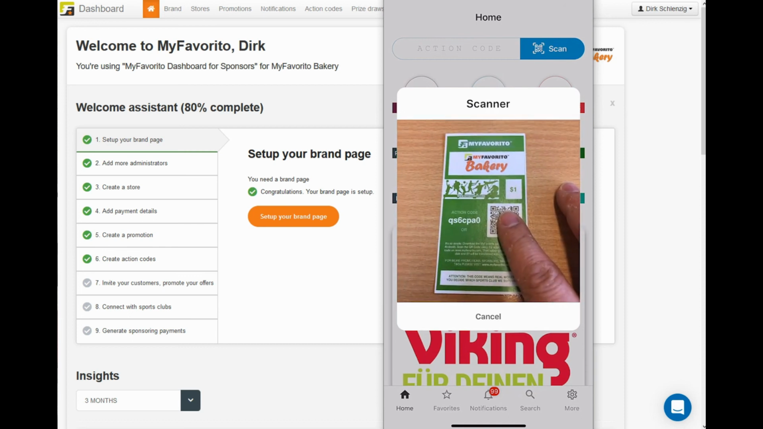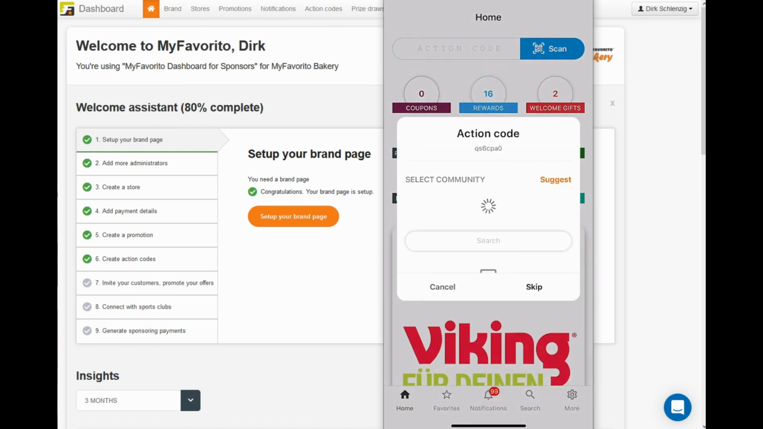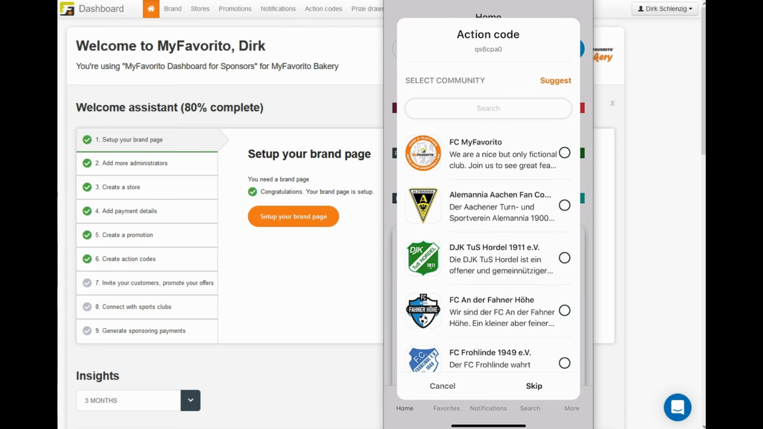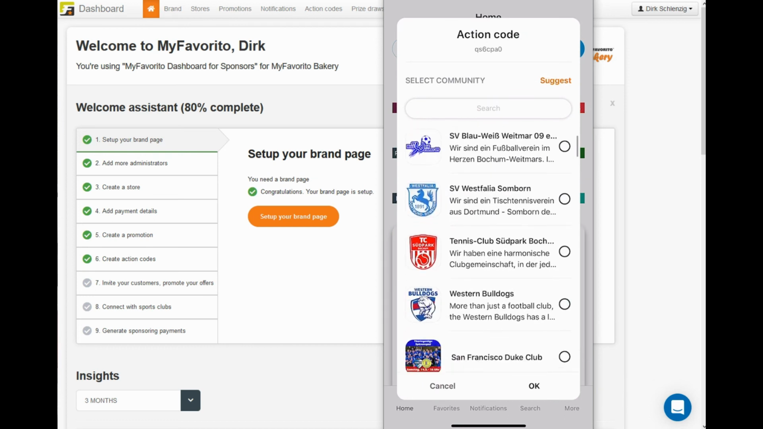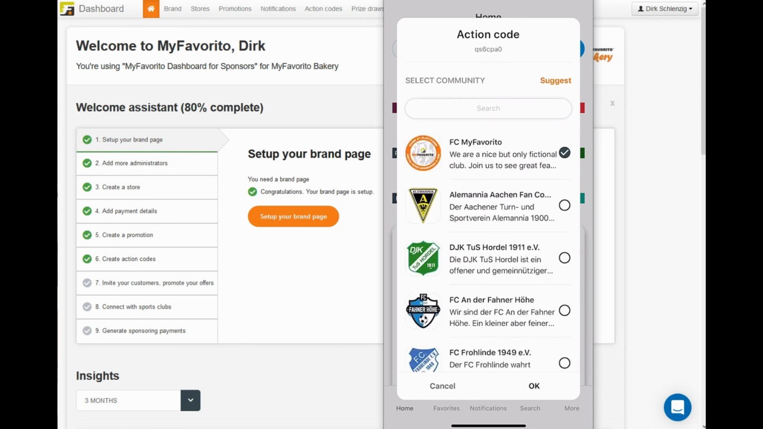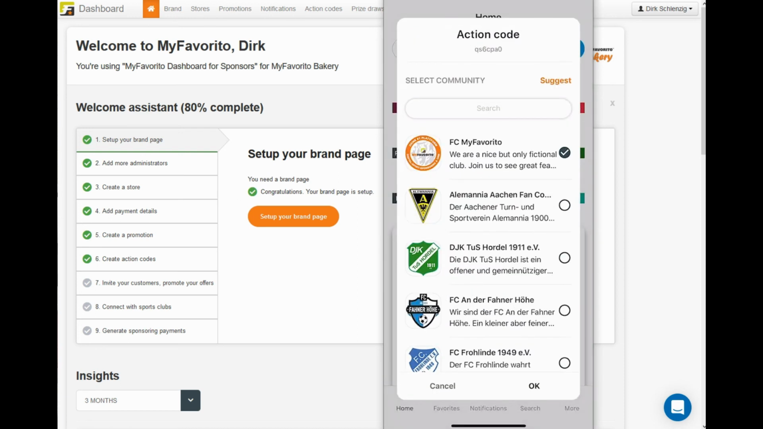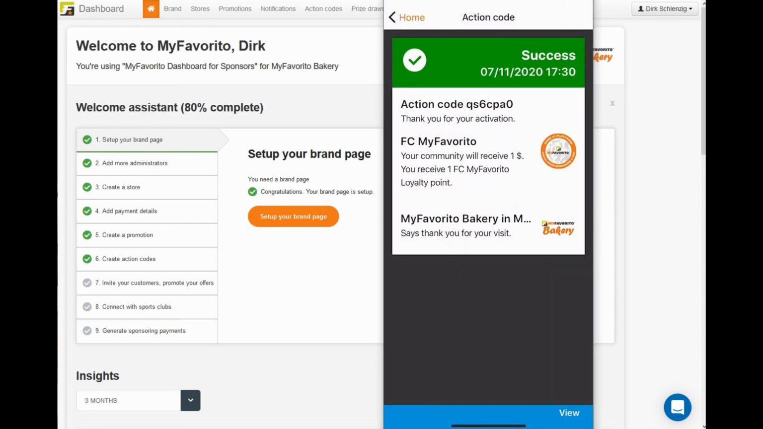Fans and members download the MyFavorito app and scan the QR code or enter the alphanumerical code on the myfavorito.com website. They then select their favorite sports club and redeem. And you can see the transaction in real time in your MyFavorito dashboard. Congratulations, you just created your first set of action codes.